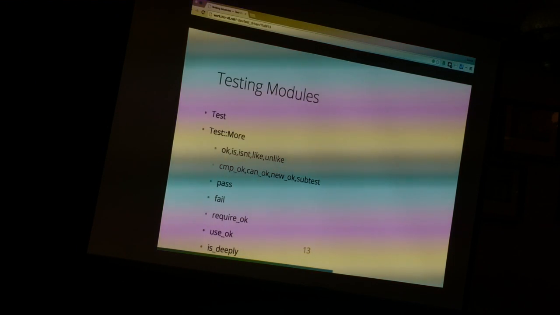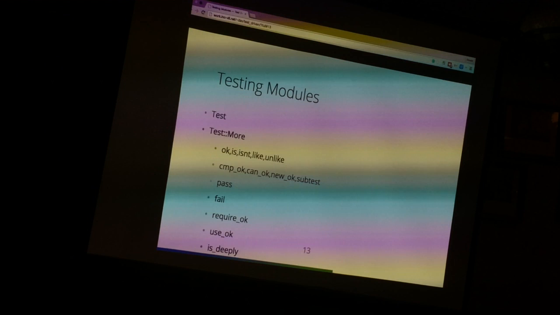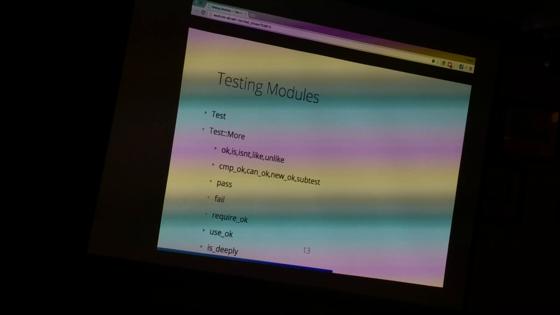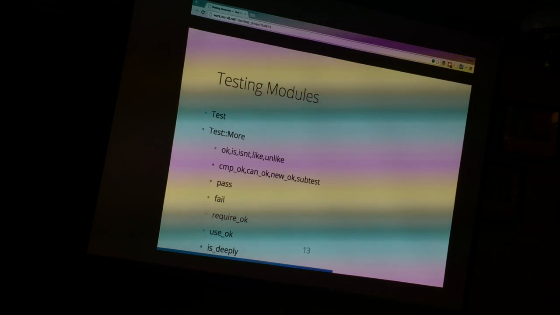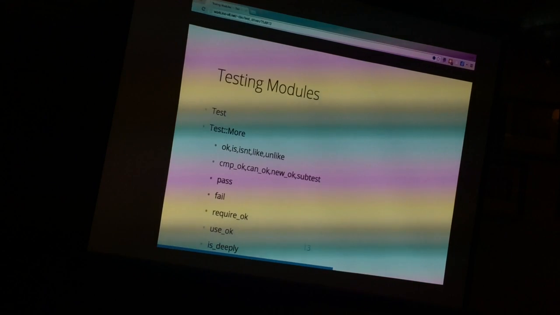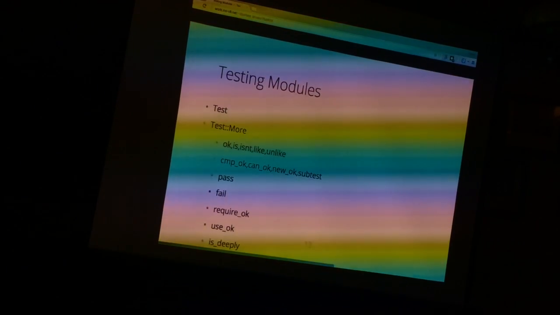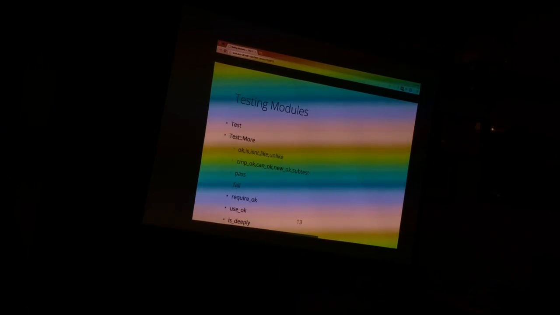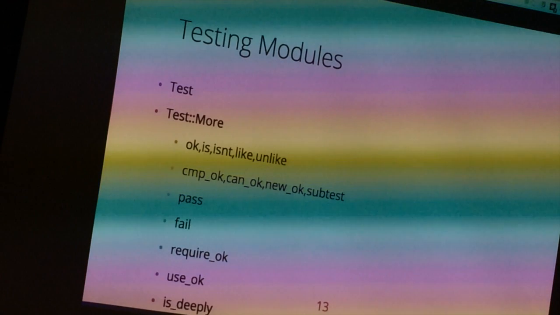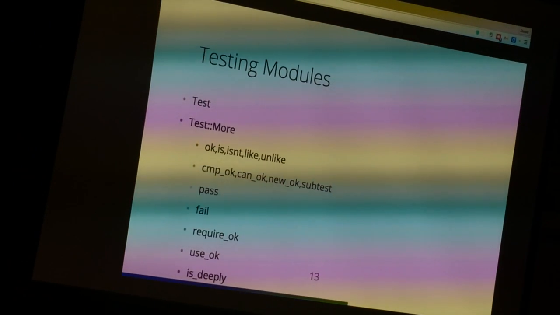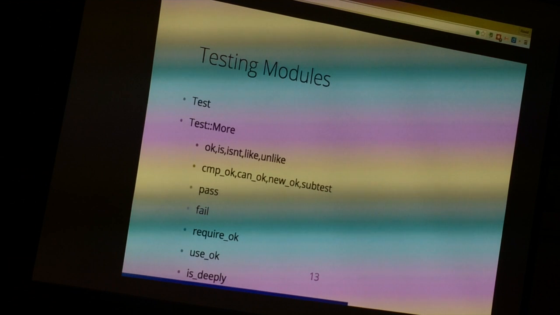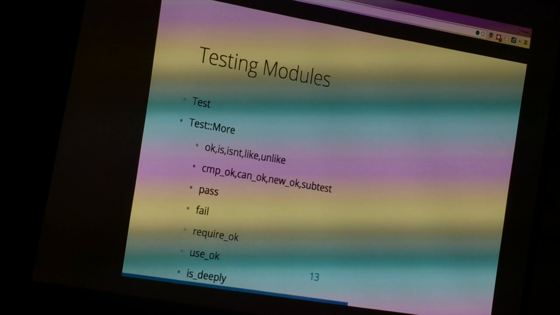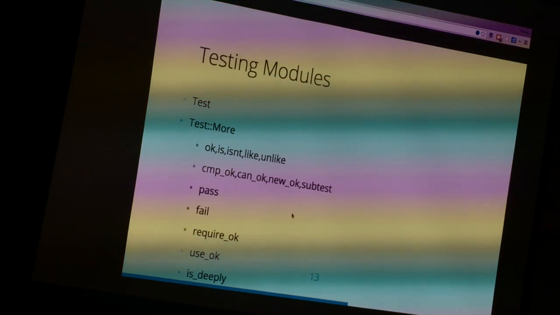is_deeply, I hope everybody can see the bottom there. What it actually does is a deep comparison. If you have a reference, you pass two references in, and it will go through any array or hash keys and make sure that everything matches. And the nice part about this is in your output, it will show you the first place where a key doesn't match the value between the two references that you pass.